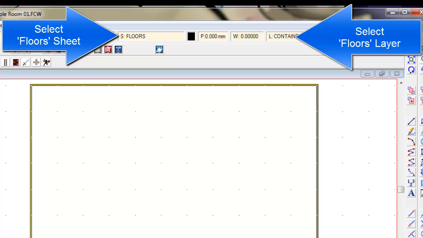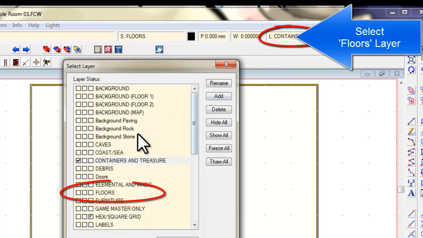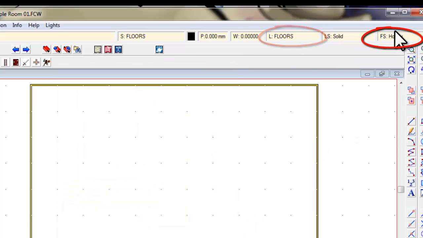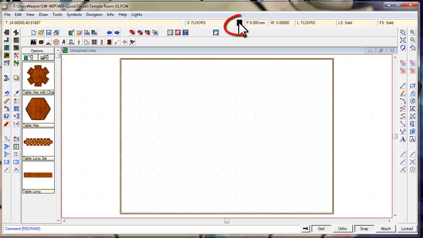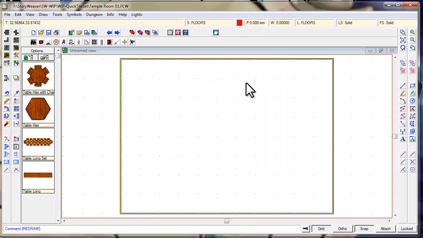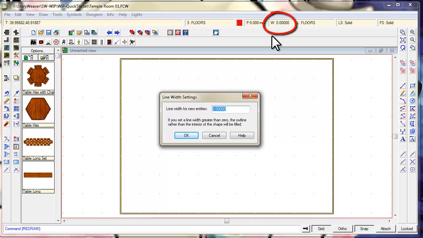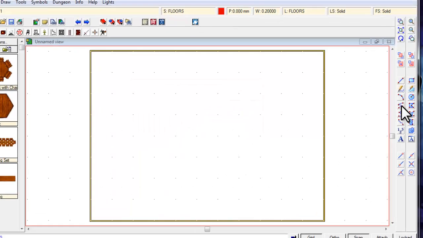When you use the Auto Floor tool here, it will automatically set your sheet and your layers. If you're going to do it manually, you need to change everything manually. I'm also going to change my fill style manually, and I'm going to make it solid for the moment. Click on OK. And I'm going to change my color to bright red. Now, the reason I'm changing it to bright red is that I can see the outlines of the floor that I'm going to be drawing. And I'm also going to change my line width to 0.2. So it's nice and easy to recognize.